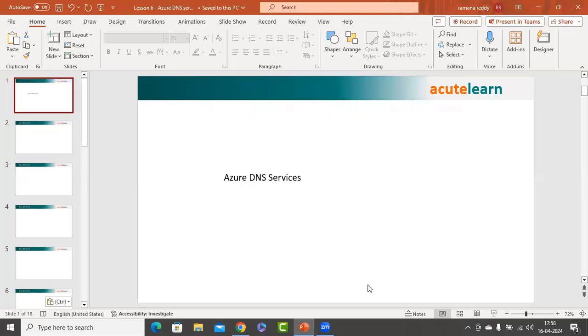So in the last lesson, we were discussing the overview of the DNS services: what exactly a DNS server is, how name resolution works, and the domain hierarchy, what we call the FQDN hierarchy. In this lesson, we'll talk about what DNS services are provided by Azure and how we can use them.